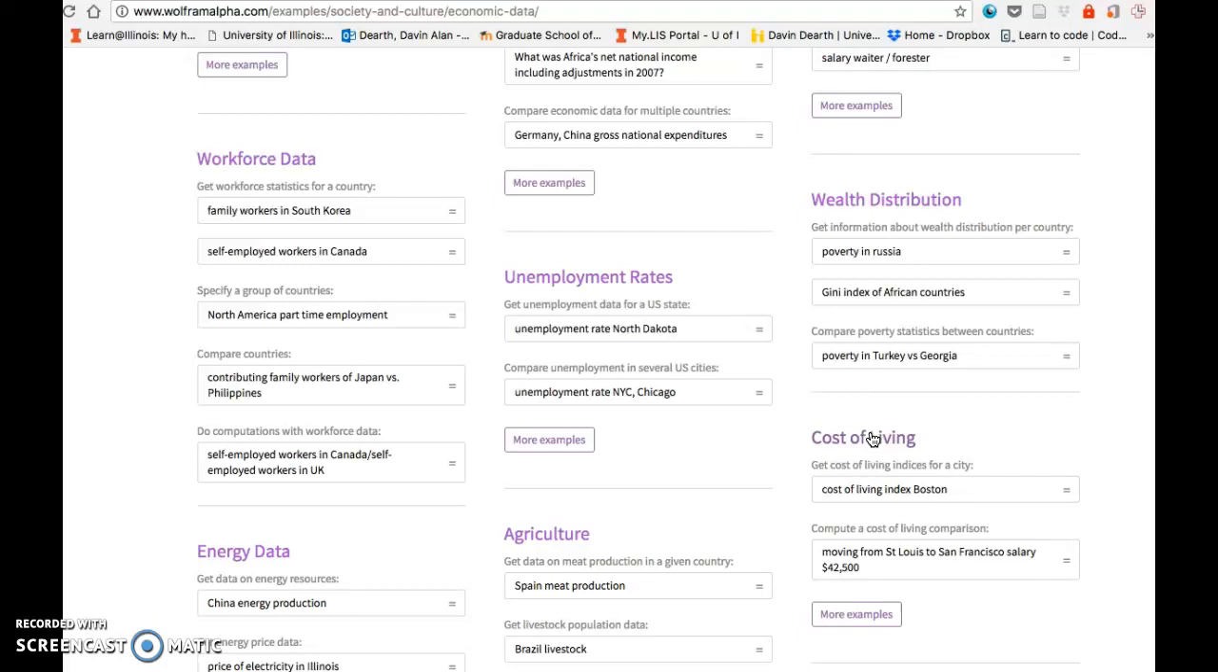The example that they use for here is to compare St. Louis, Missouri and San Francisco, California, and to ask specifically how much money one would need to earn in San Francisco to make the equivalent of $42,500 in St. Louis. Once we see this example, we are going to click on it.